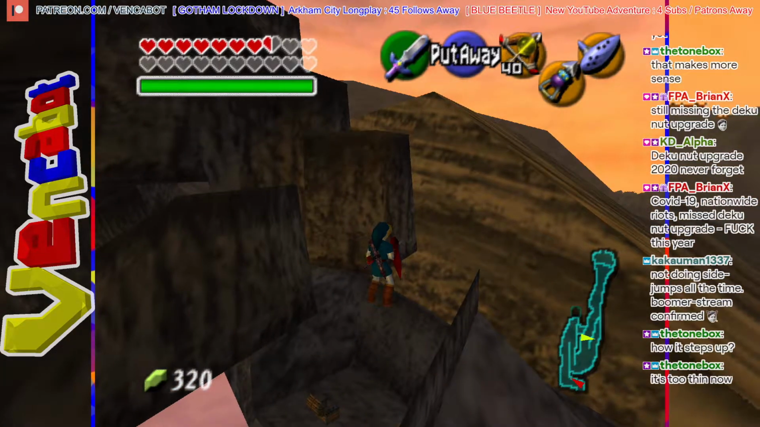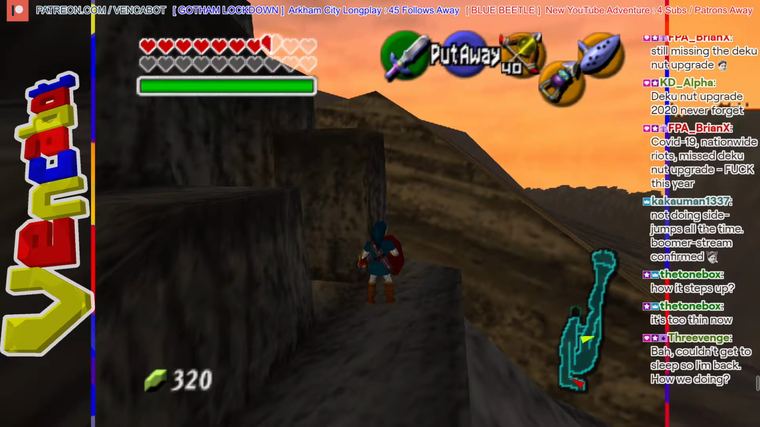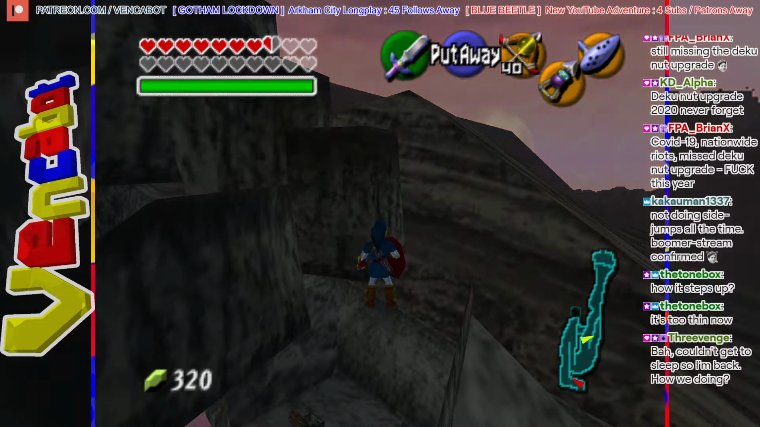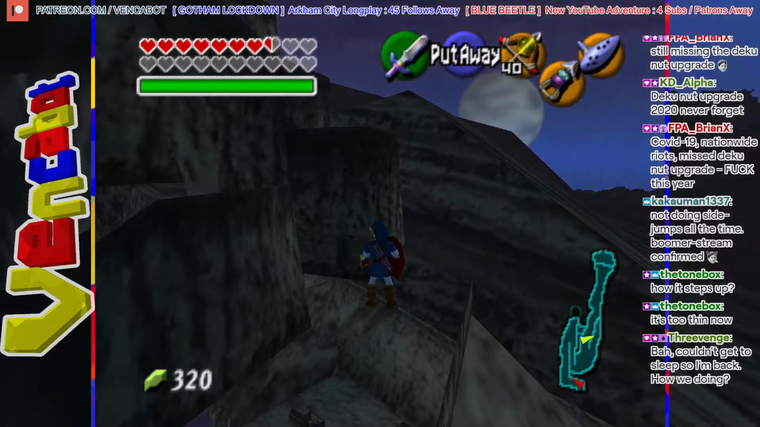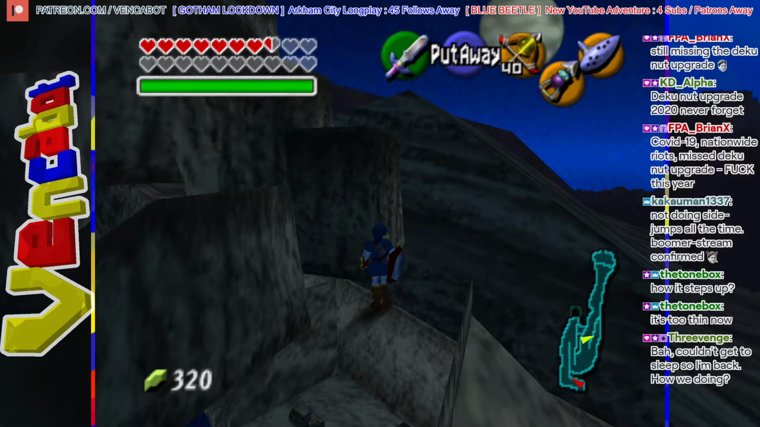COVID-19, nationwide riots, missed Deku upgrade. Fuck this year, dude. It's been a hell of a year, guys. One last time, thank you. Look, it kind of spawned in there. If it settles in the right spot, it'll show it. Welcome back to Revenge. We're literally ending the stream right now. I've been trying to end it for a while, but I've had too much fun ranting.